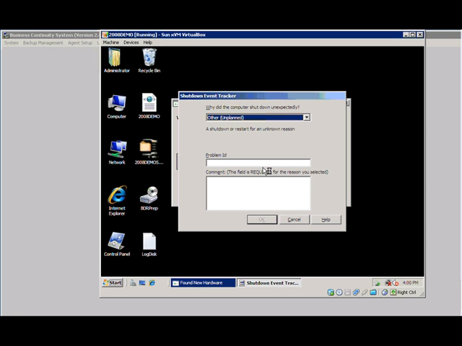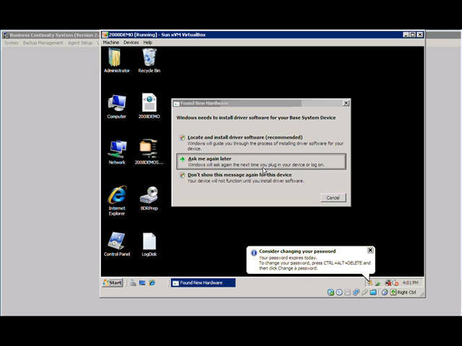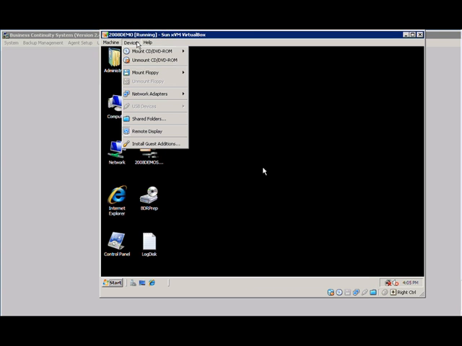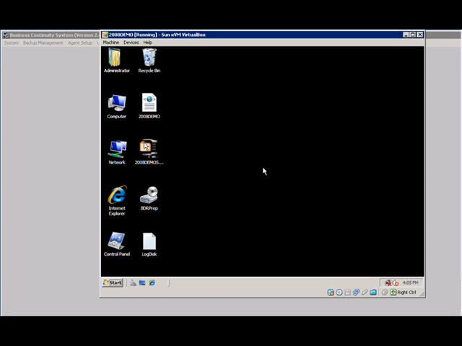The first time that it comes up, you will receive an event shutdown tracker. Why did this computer shut down unexpectedly? You can choose a reason for that. Press OK. Now we will install the VirtualBox Guest Additions. Click on the Devices menu, Install Guest Additions.